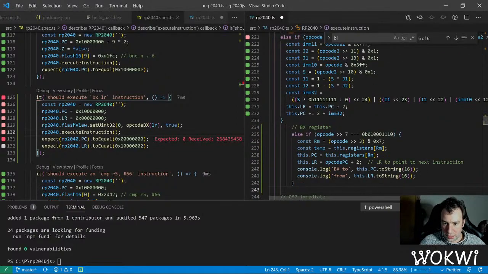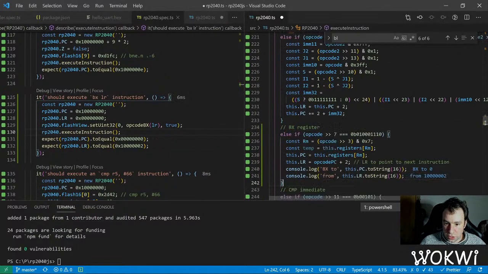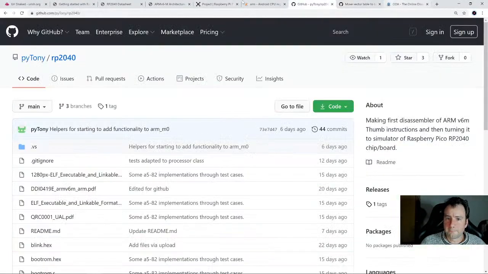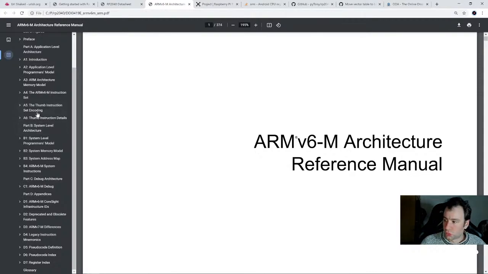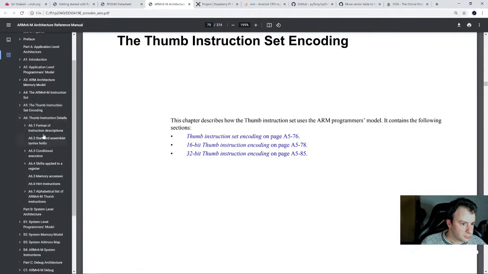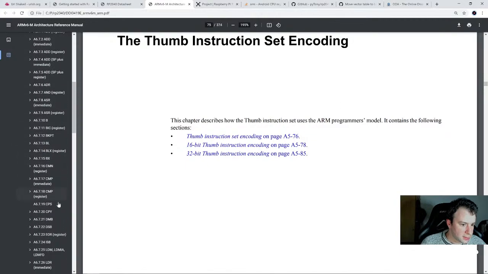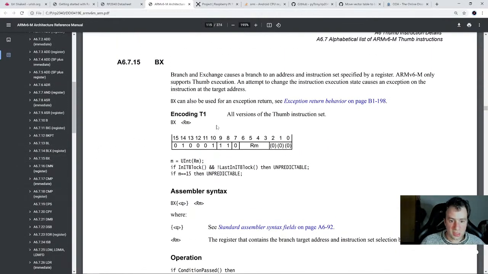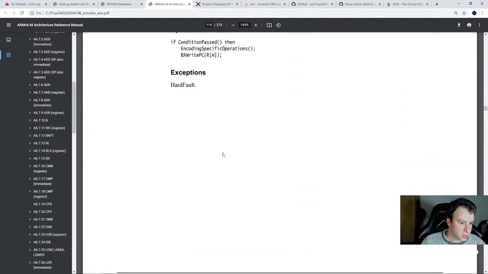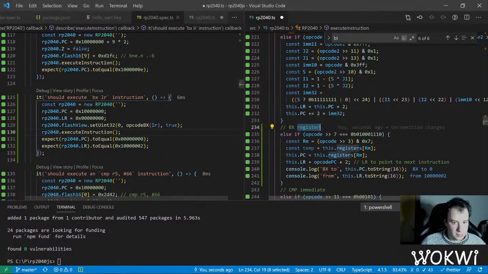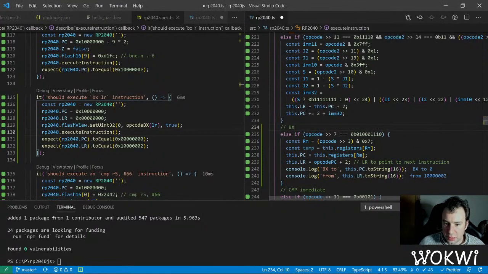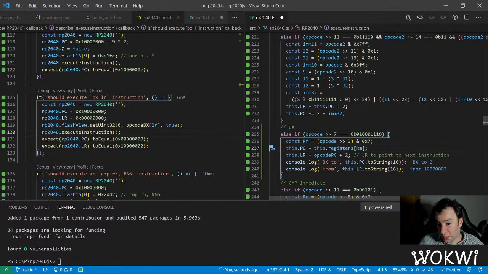BL, now BX, and it's not BX register, it's BX instruction. Is there a BX which is not a register? Let's see. So we ended up looking at the datasheet. Yeah, it seems like there is only BX register, so we can just keep it BX to keep it simple. And then there is this temp value, which is unused, so we can probably delete it. And I think this looks legit.